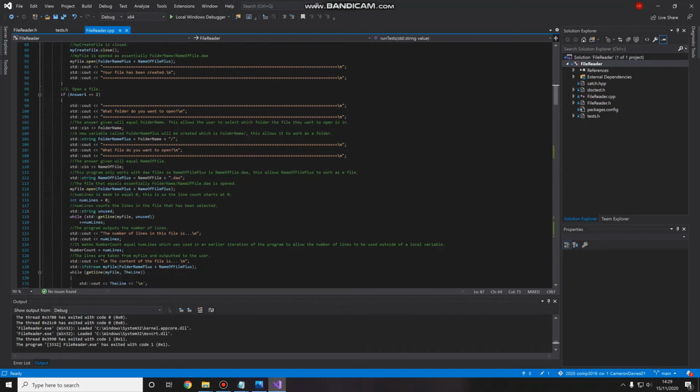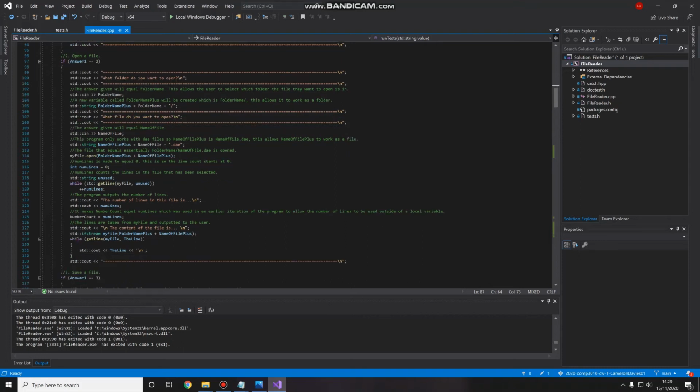Number of lines equals 0. This is so when it's counting the lines, it doesn't start as a weird number. It wouldn't normally, but it's just a safety precaution. And then it gets the lines, so it can output it there. First of all, the number of lines in the file is numLines, which you keep plussing for each line there is. So it will equal the amount of lines in the file, and then it will say the content of the lines.